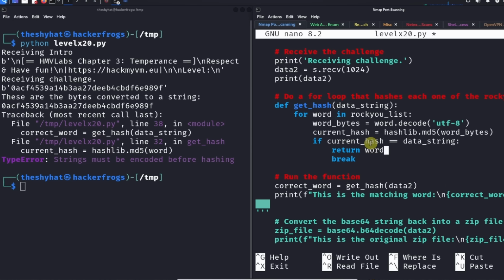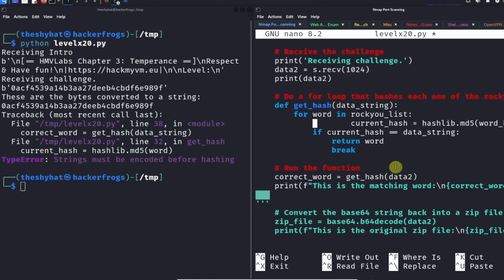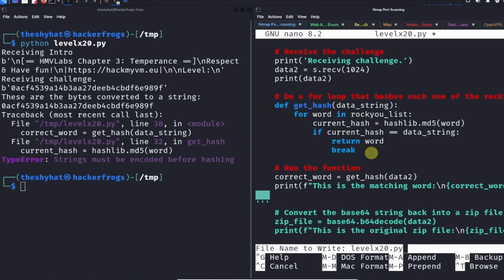Okay, so this is going to be data 2. And in this case, because this is already raw bytes, we don't need to convert the word from a string. So we just need to send it the word, because the word is going to be bytes. Okay, anyways, let's go ahead and write that out and run it again.